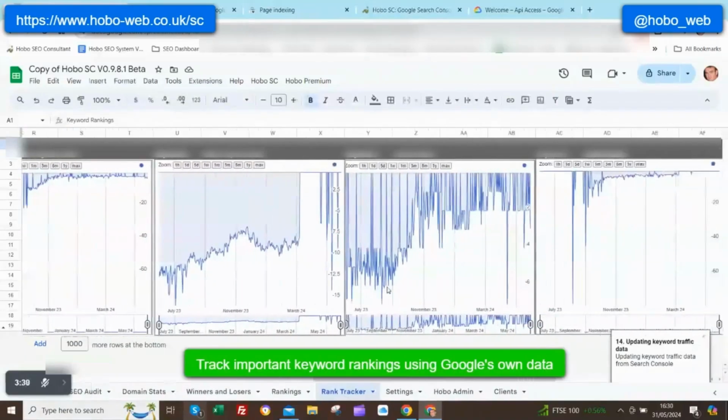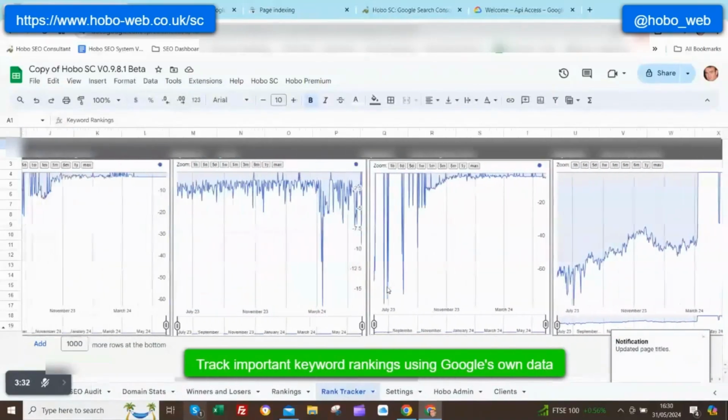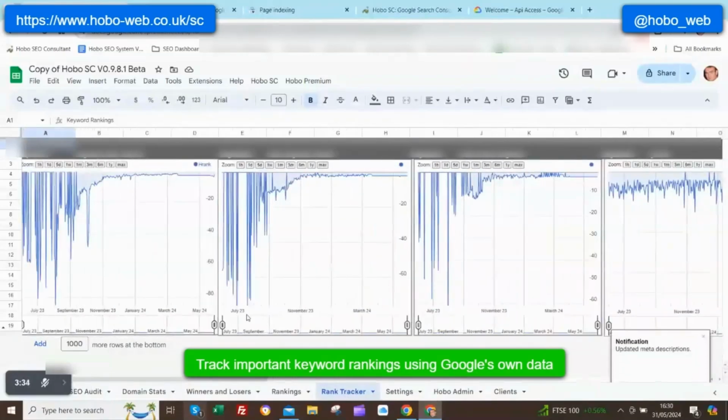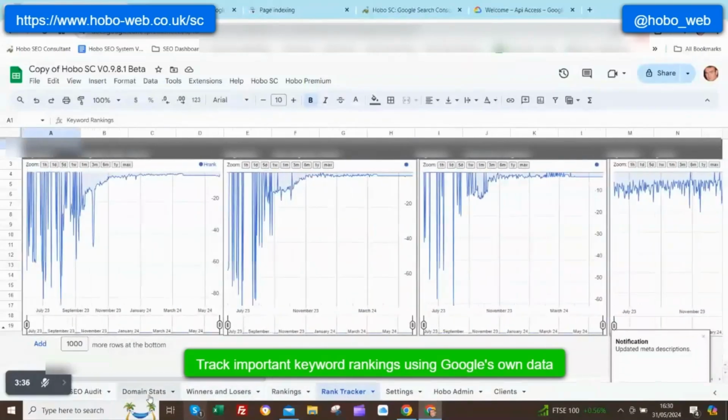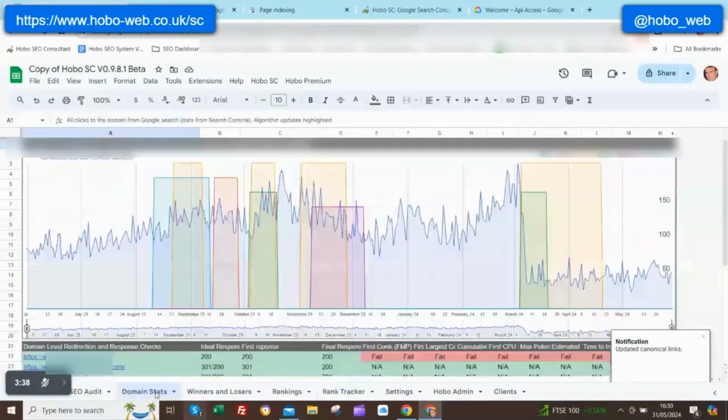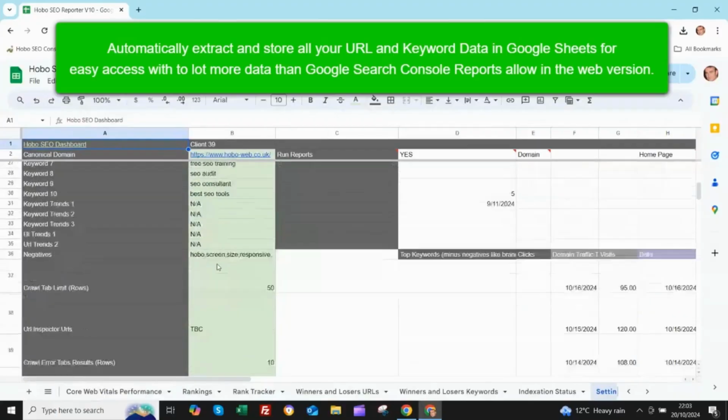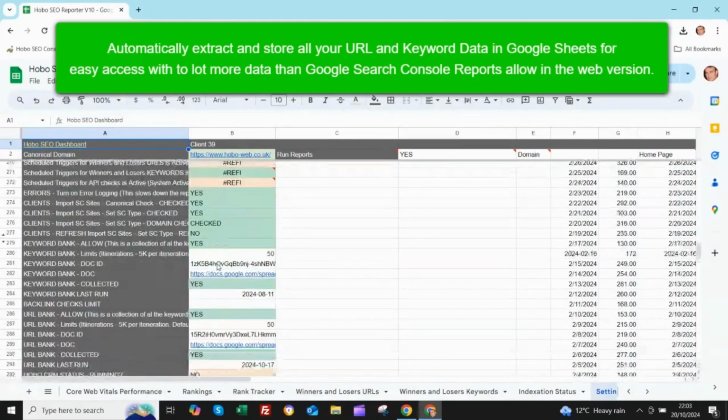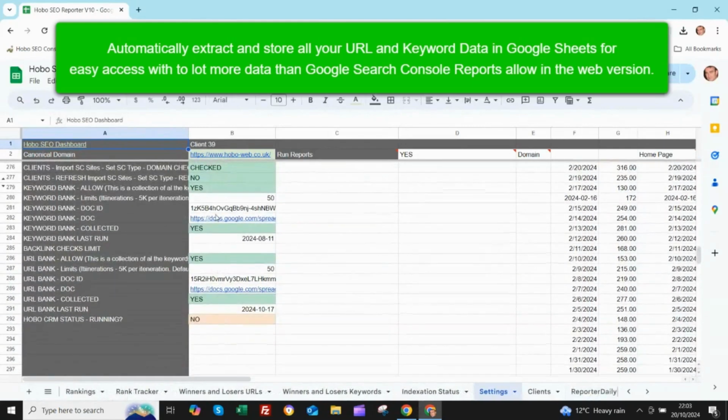Hold on, you said APIs. Is that where things get super technical? Because I'm not a coder. I hear you. And honestly, with Hobo SC, it's not as scary as it sounds. It's designed to work within Google's free API limits. Okay, so no need to shell out for a paid Google Cloud account or anything like that.